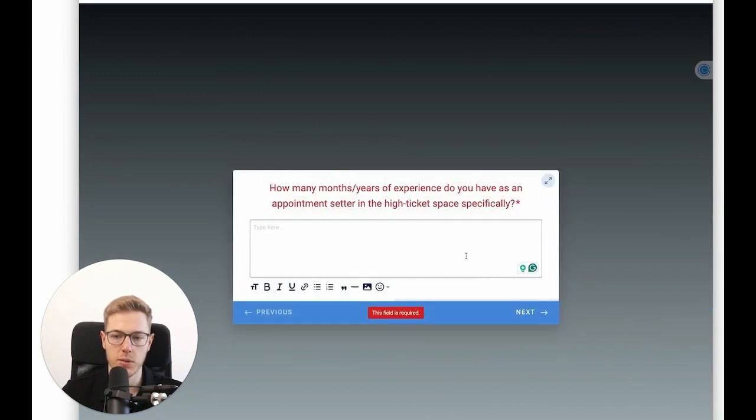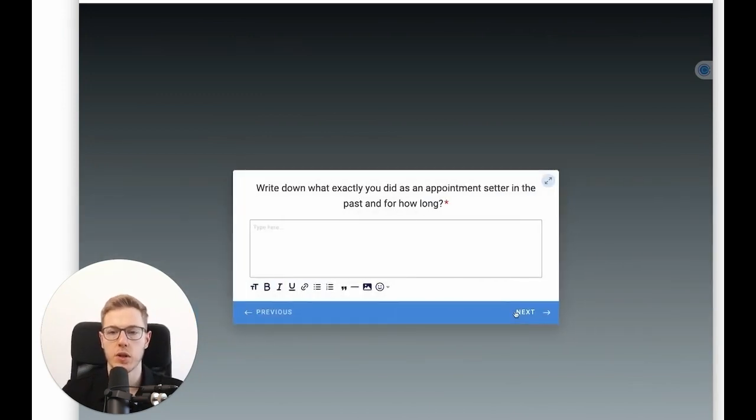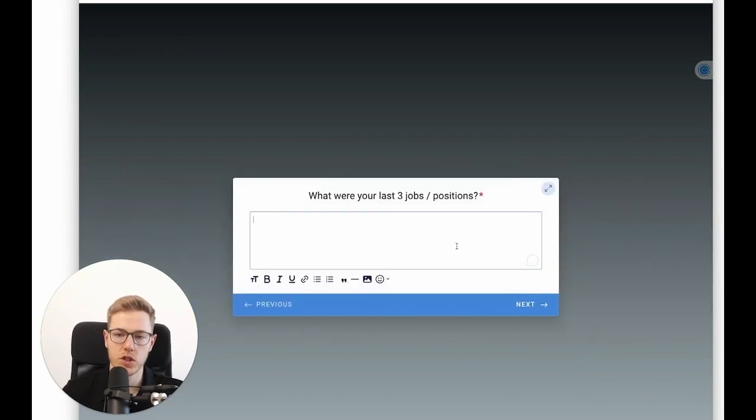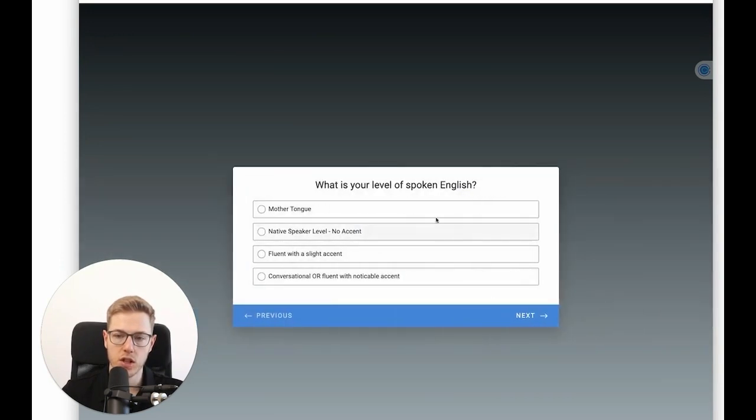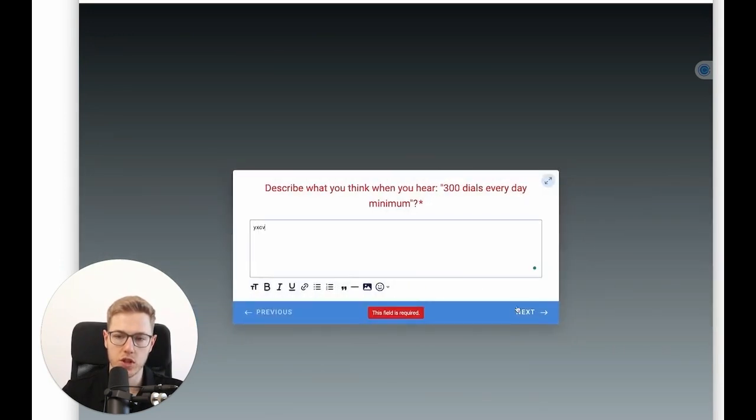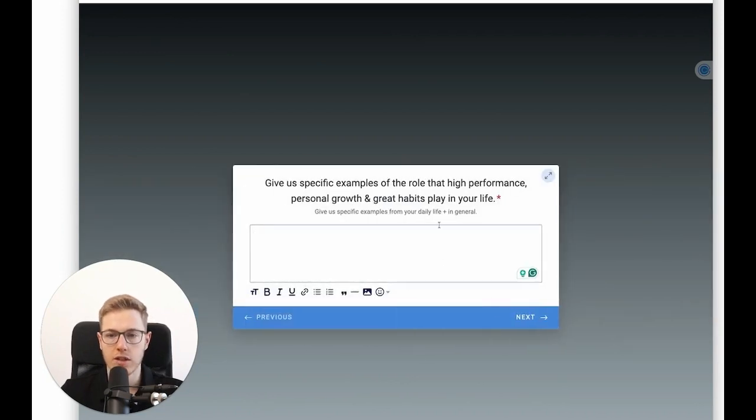There are typical example questions. How many years of experience do you have with this? What did you do in that position in the past? What were your last jobs? Where did you learn this? Your biggest achievements? How much do you know about this industry, your level of English, depending on the position. What do you think about that? So there's a lot of these questions, and in a nutshell, you can check the templates once you download this.